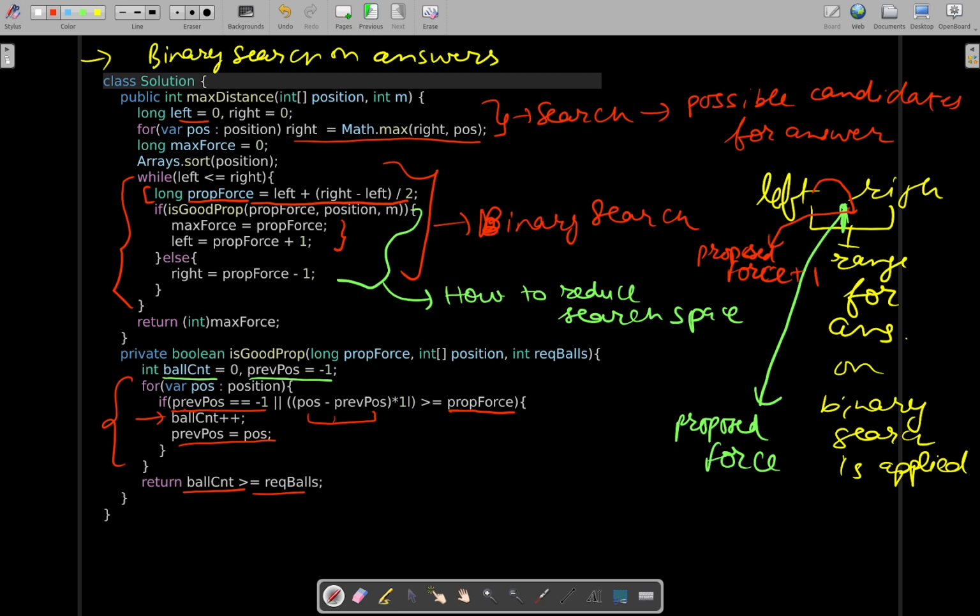And if we have proposed a force that is much higher than the feasible force, then we will want to reduce our proposed force. In that case your right boundary will be shifting to this position, which is nothing but proposed force minus 1. So your search space will be this much portion, reduced from the entire one. So this is how binary search will work out here.